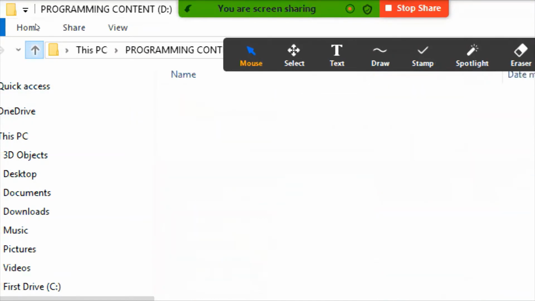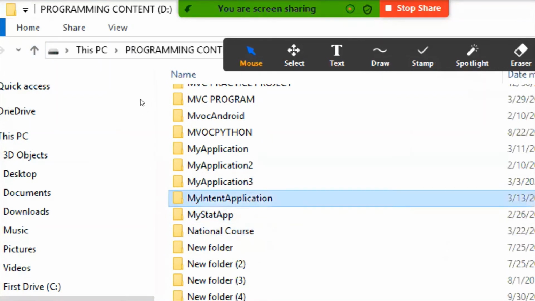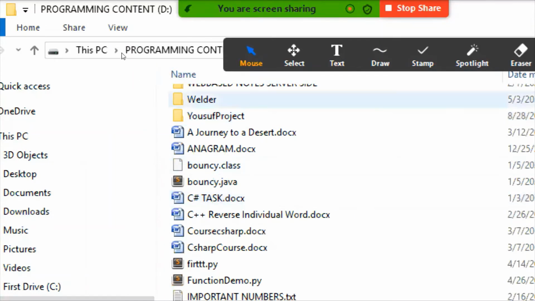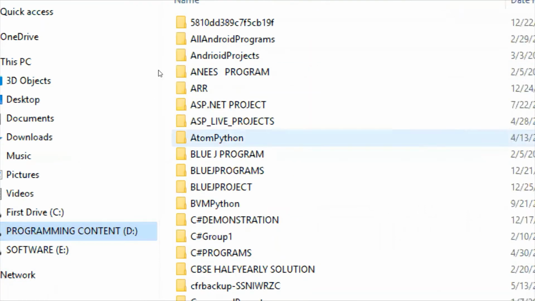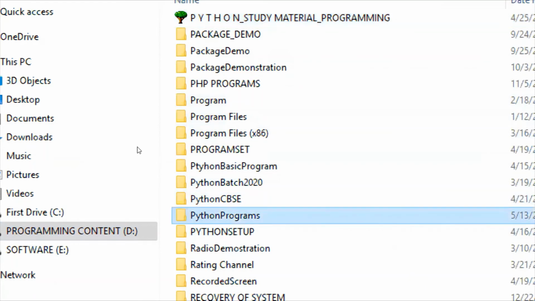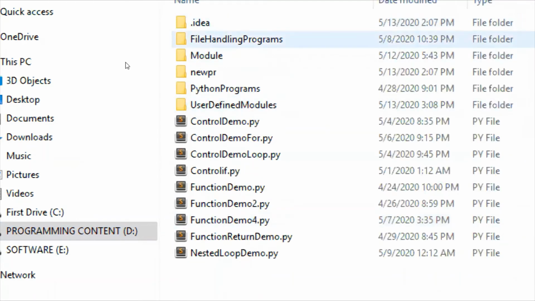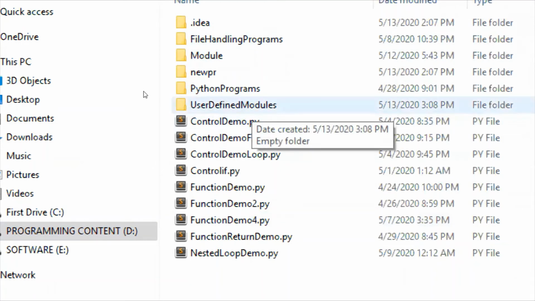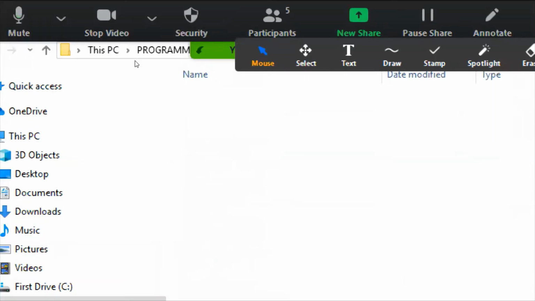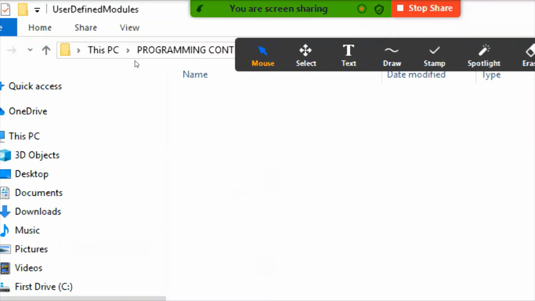Just a moment. I just want to recheck we have created it in the right location or not. This is D drive. And in the D drive, Python programs, this is the Python programs, all right? Inside the Python programs, I have created one folder that is the user defined modules, all right? Now inside the user defined modules, I want to create my own module. Okay, so what is a module? A module is nothing but just a Python file.